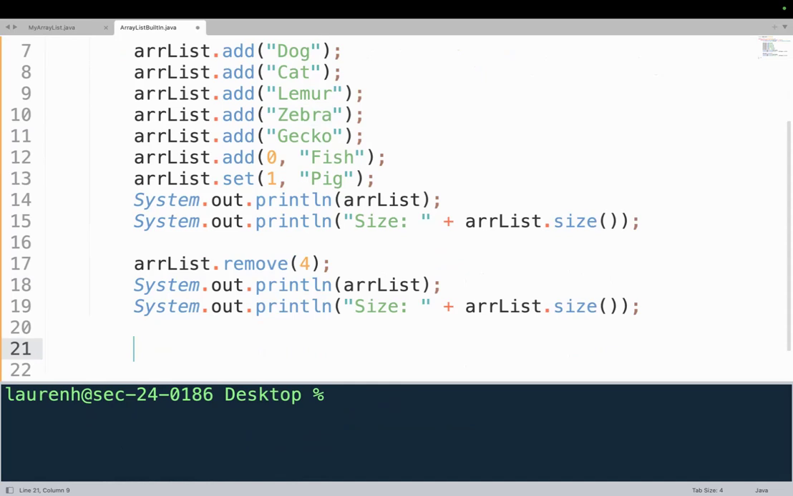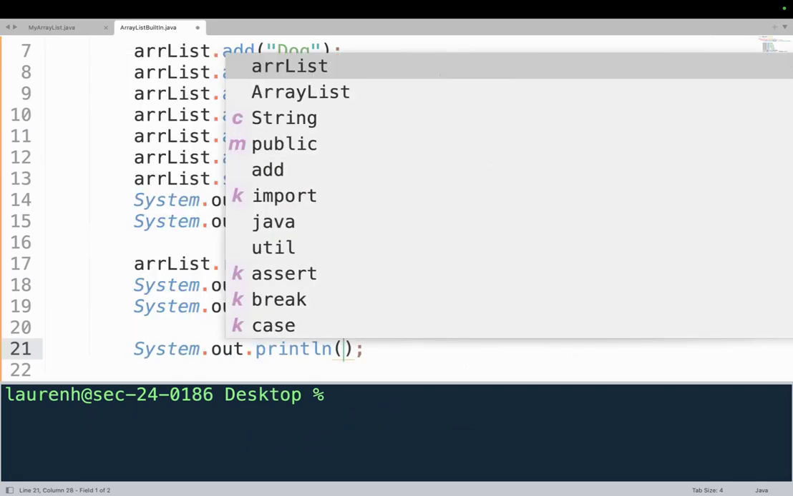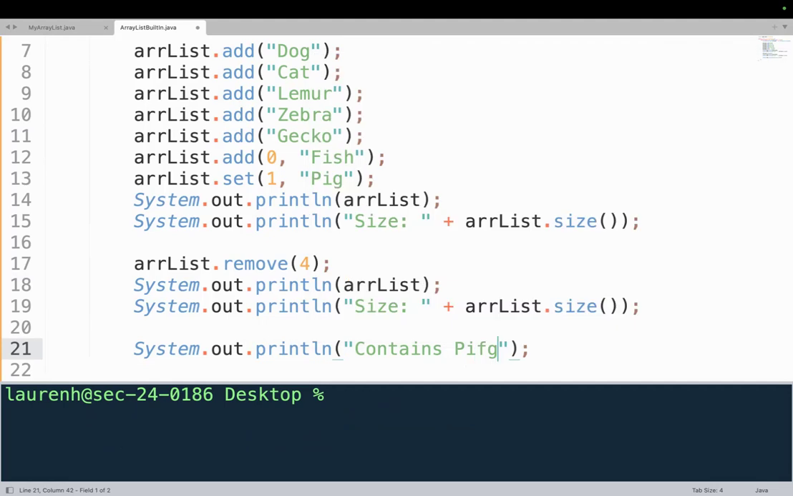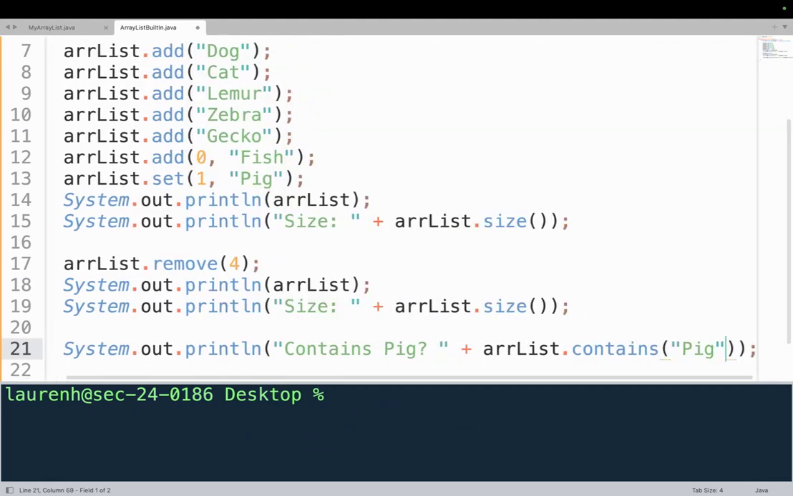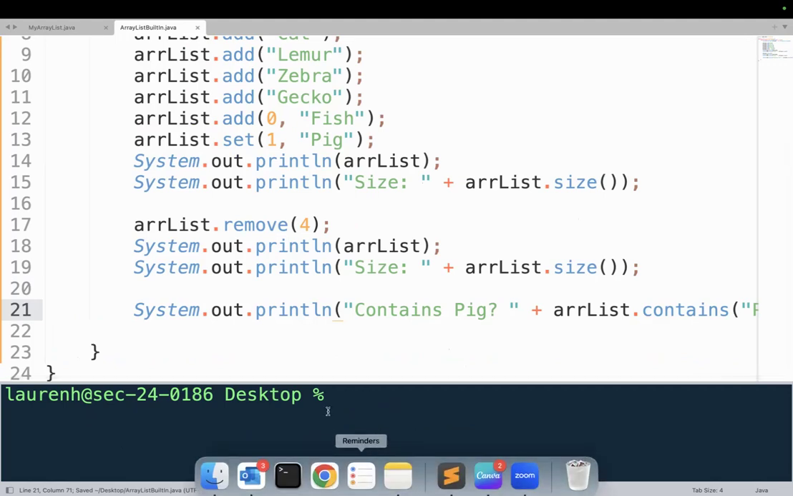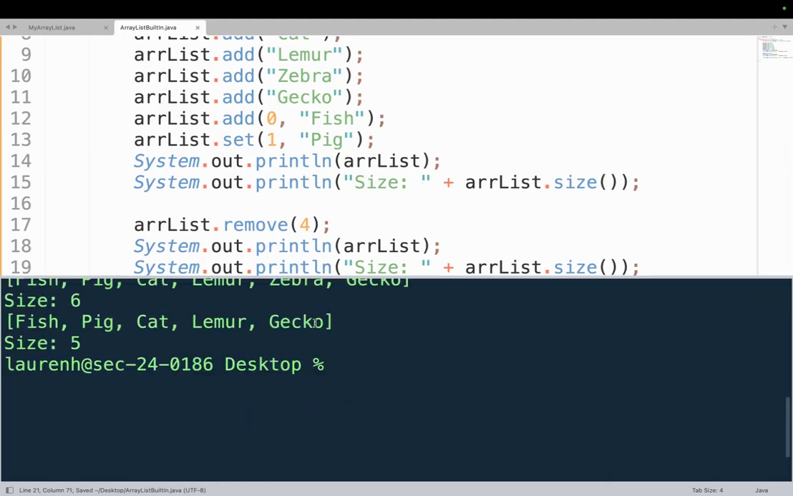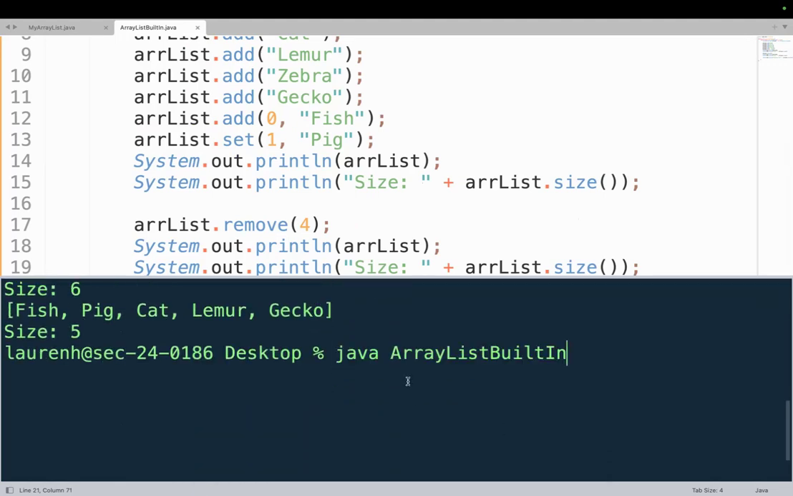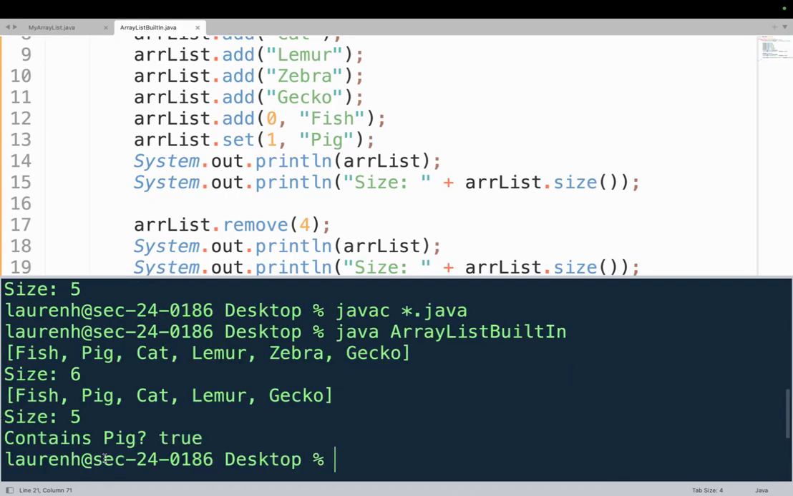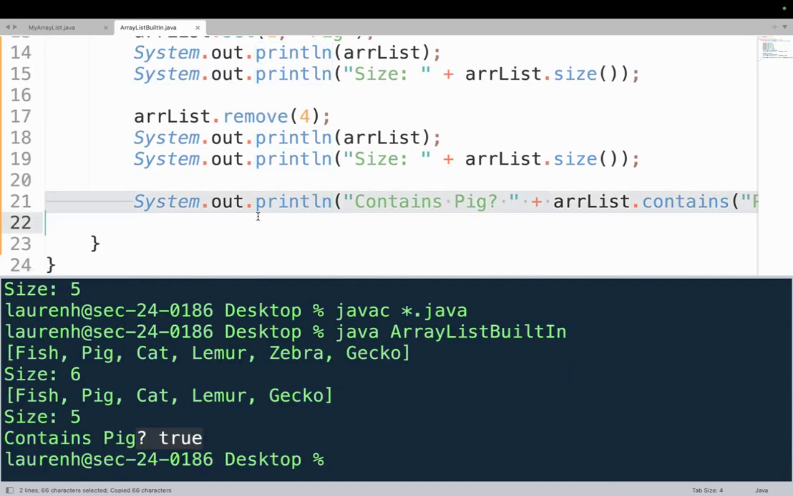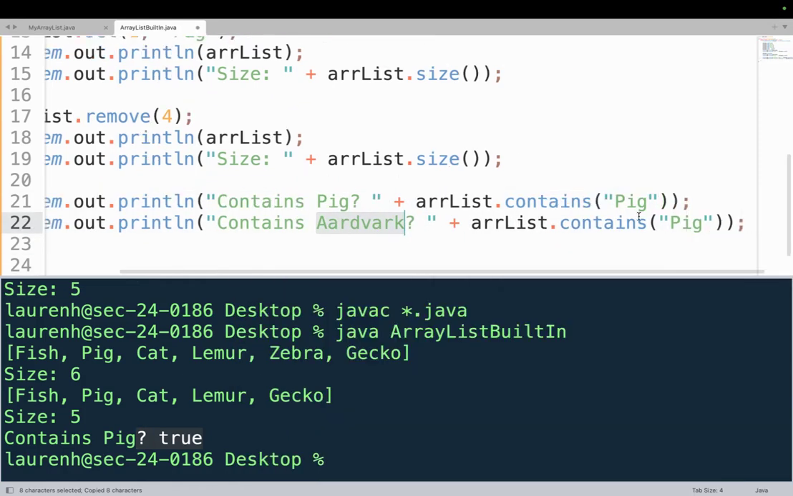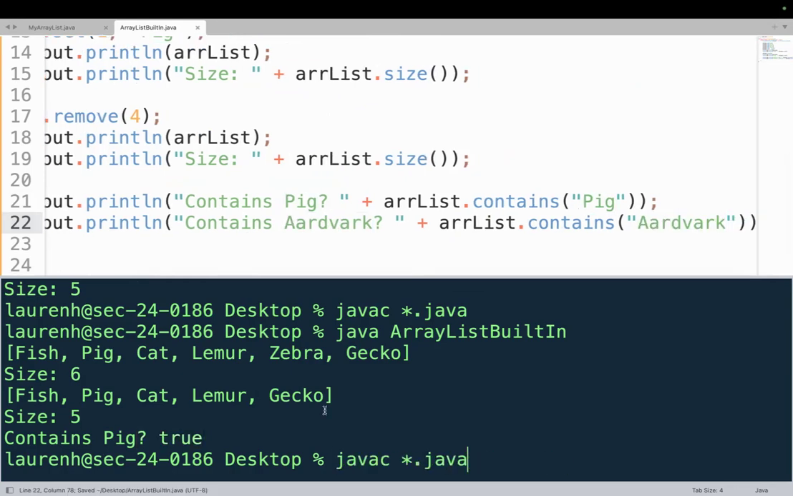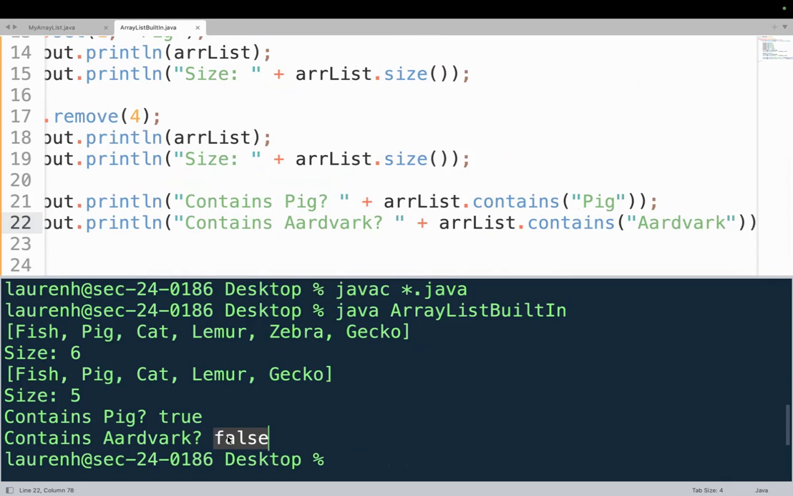Okay, next thing that we're going to try is the contains. So let's ask ourselves, contains pig? And we're going to do an ArrayList.contains, and we're going to go looking for pig. As we just saw, if we scroll up a tiny little bit here, pig is definitely in there, so this should return true. Perfect, pig is totally in there. And if we go looking for aardvark, this should return false. Aardvark doesn't exist in here. We never created it, and we're getting false.